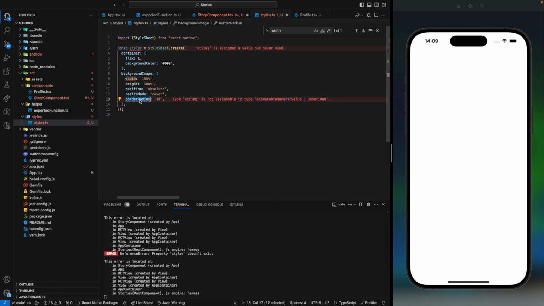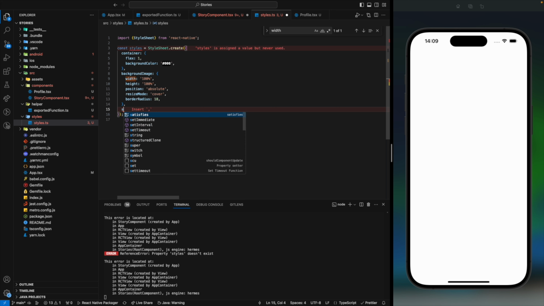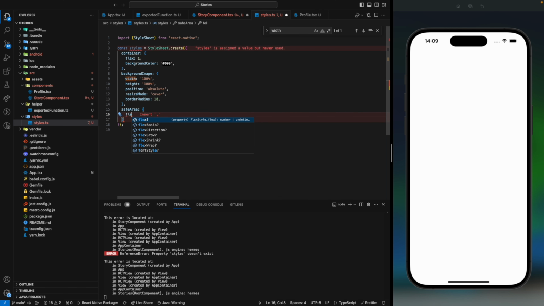So border radius, have I given it correctly? Oh yeah, it's a number actually. So border radius, and now comes our safe area. Safe area, and we want to do a flex of 1, take the space, all space available to you. So background color, same, we wanted to do the same color for this.